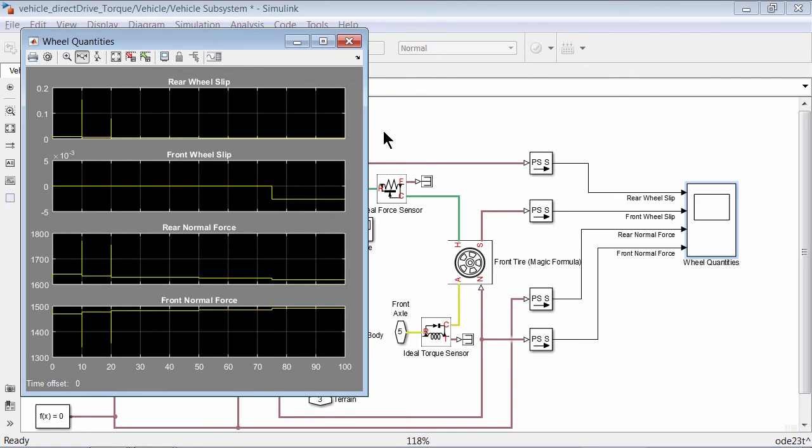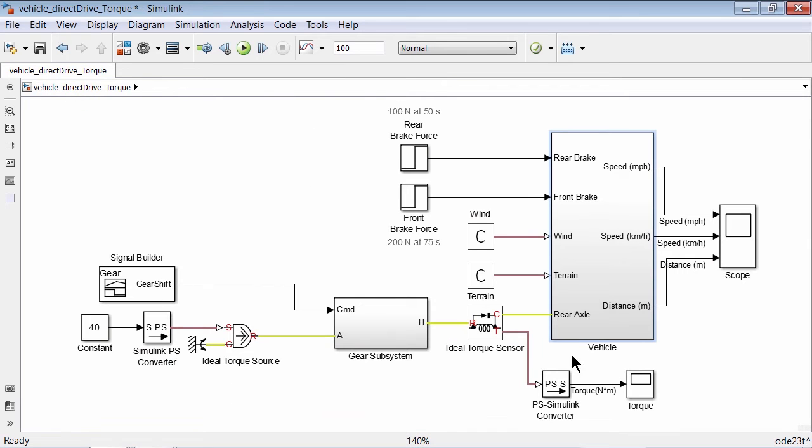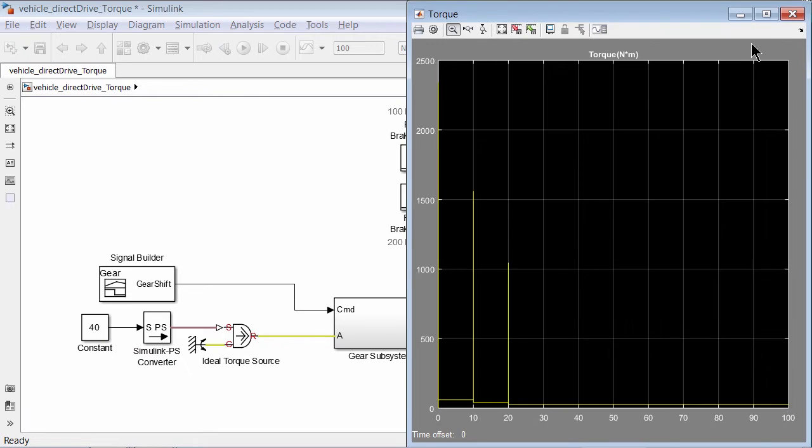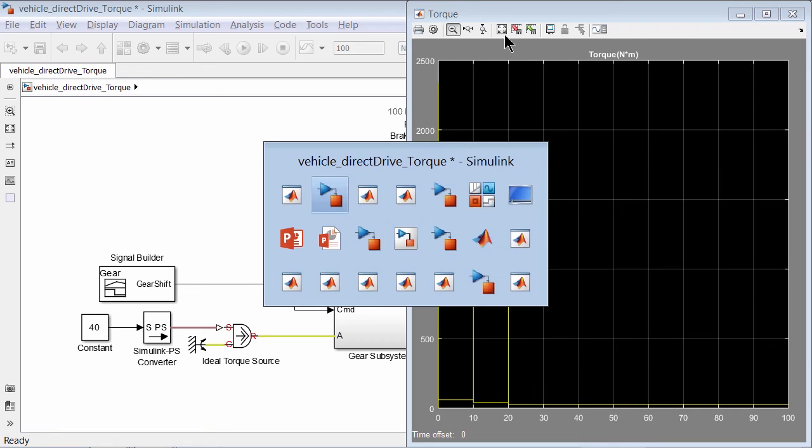Let's go back to the top level of the model here and take a look at our torque plot. We can see that the output torque of the transmission decreases with higher gears. This is because of the way in which we have set up our gear ratios. Let's go back to the presentation to do a recap.